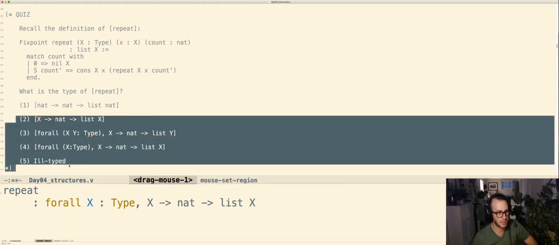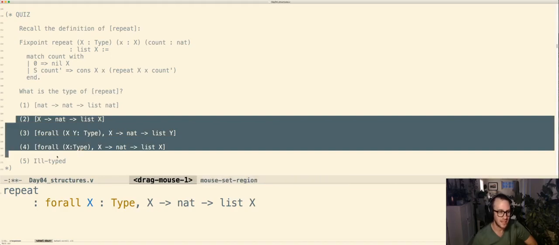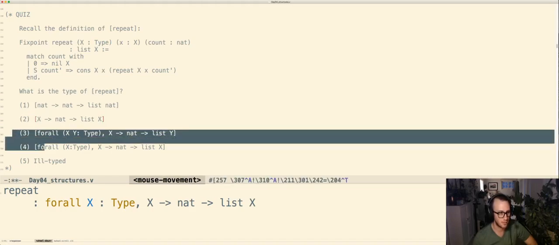So these are the ones in the running. It's probably not this one because we just defined it and the type seemed okay. So it's probably one of these. And then I said, well, wait a minute. If you have one of these type parameters, that means you're going to get a for all. So that rules out this one. So now we're down to these two.